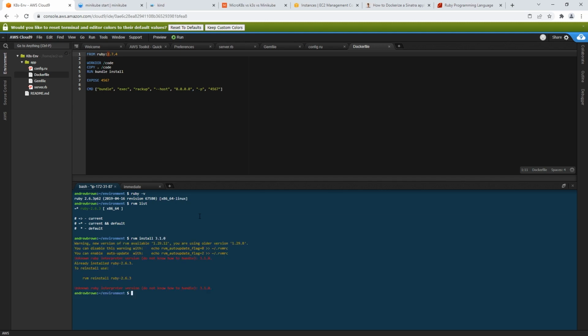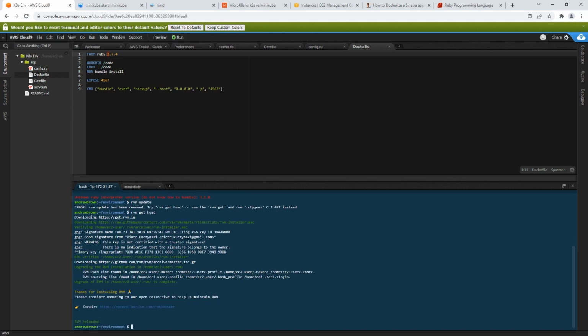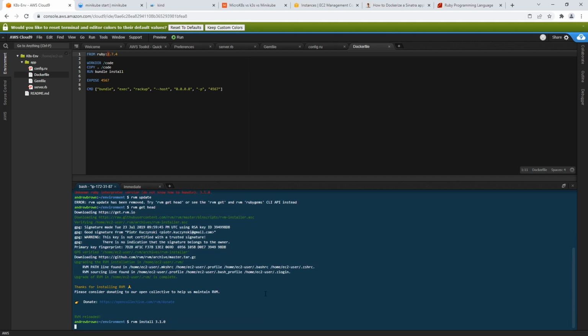This might complain, and the reason why is because it doesn't know that it's up to date. So I'm going to type in rvm update, which is not the command. I wanted to get the actual command we have to type, which is rvm get head. That's just going to tell it to look at the latest versions of Ruby. So now if I do rvm install 3.1.0, it'll install that.